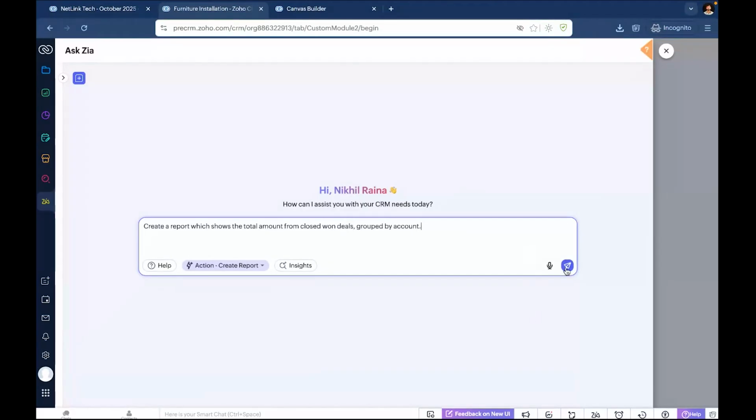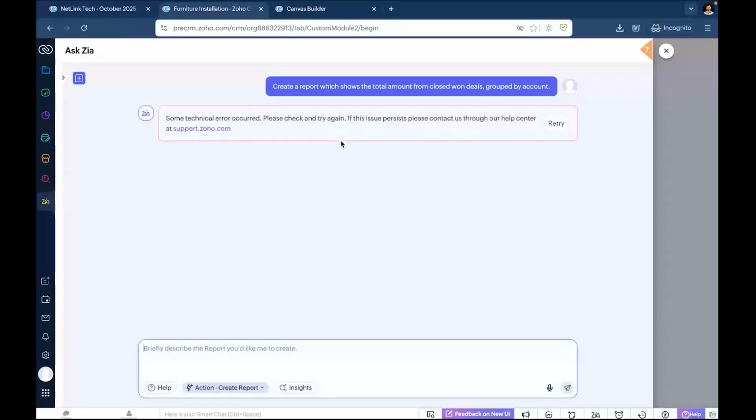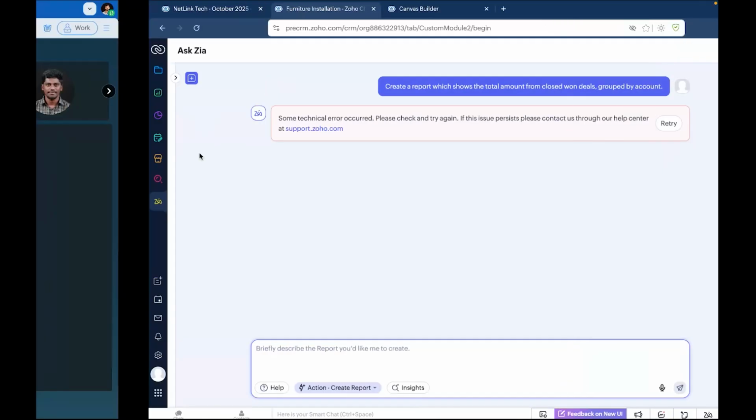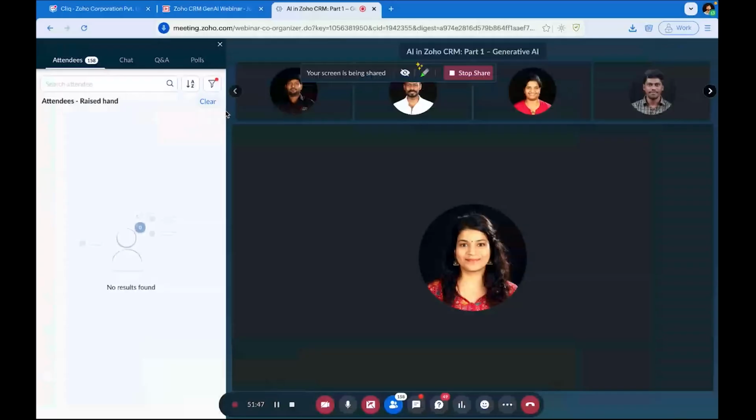So I'll execute this. Now the unique aspect of report creation with Zia is that it comes with a co-creation mode. So you'll see that, okay, it looks like there is some small issue in the back end. That's all right. Maybe report creation is not working right now, but we have shown it to you in the slide deck. I'll just go back to the slide deck once more just to show you the report creation.